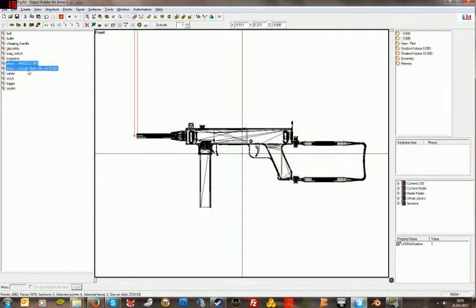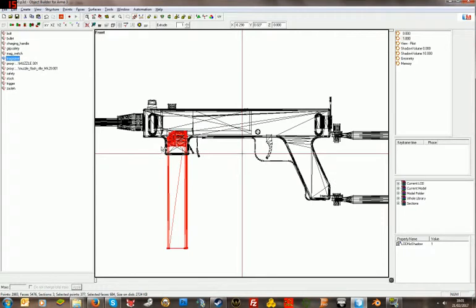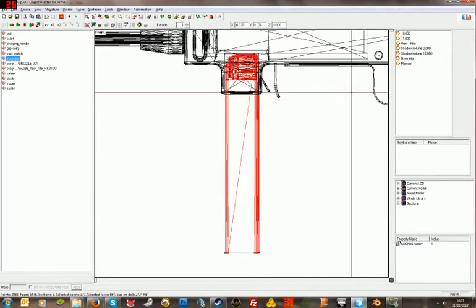First thing to do, hide the proxies, we don't want to look at them, we're only interested in this now. So I'm going to start with the magazine. Okay, so we're in LOD 1 of the magazine. Do we want to see the bullets inside the gun during the reload animation when we take the magazine out?